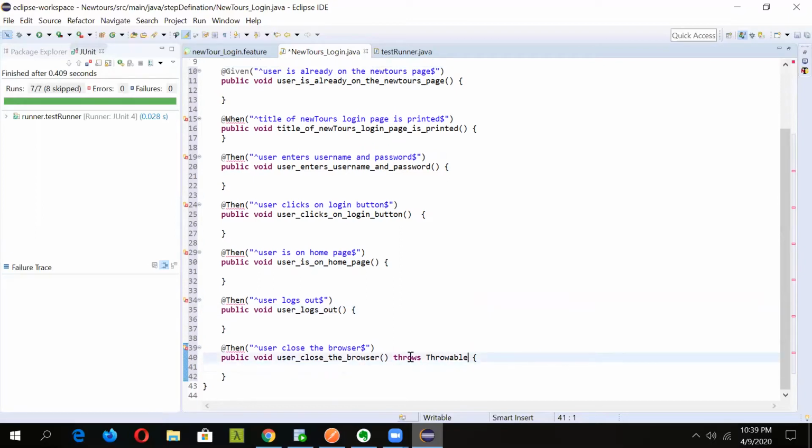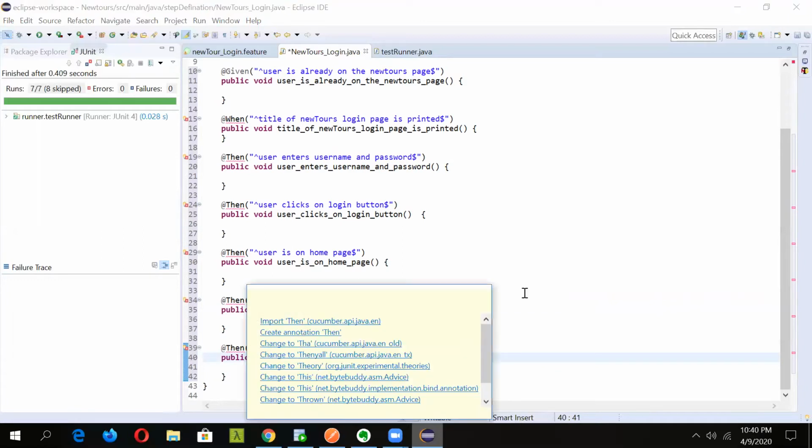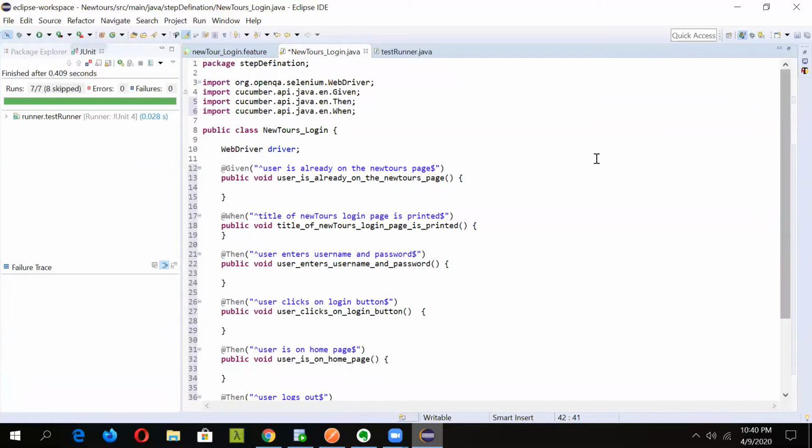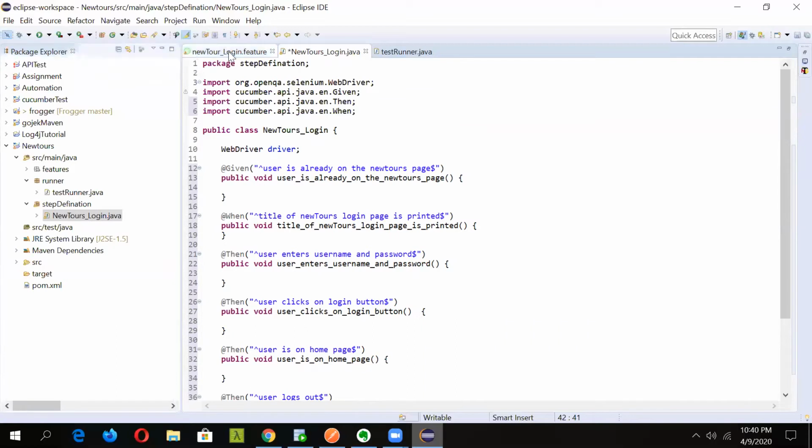We are done with this, and now slowly one by one just import this. So import the Then, import for When as well, and for Given we already imported in the previous one, when we wrote it manually. So it is already there. Now it's time for us to write the actual code. So now let's go line by line.